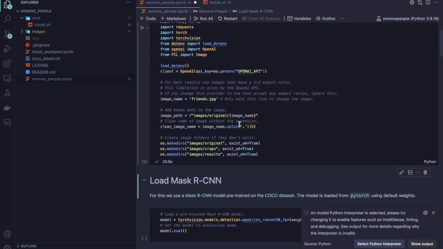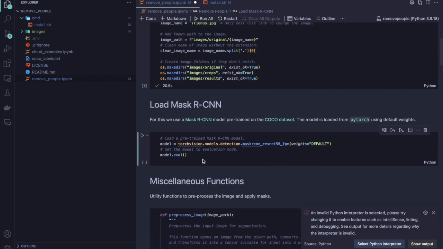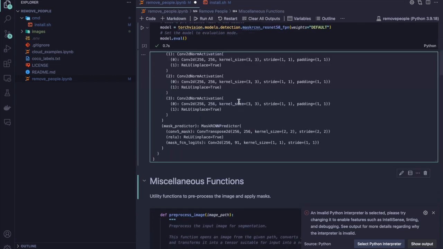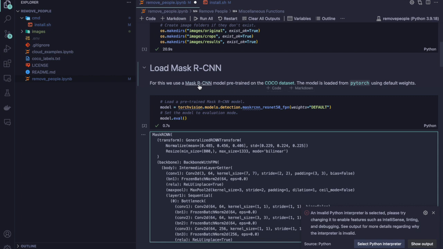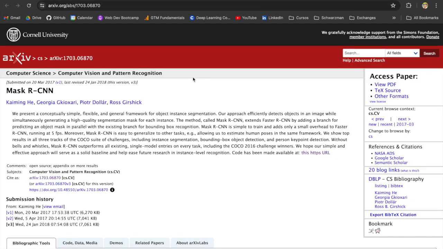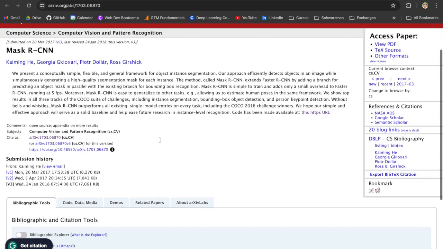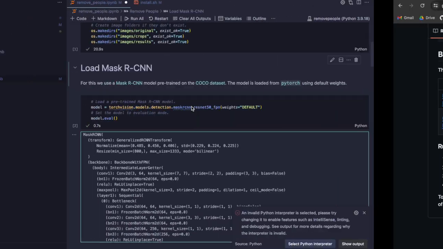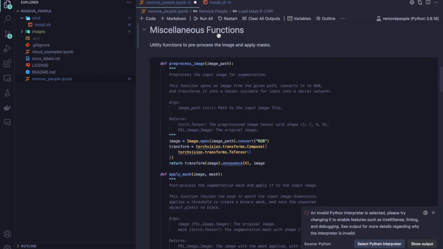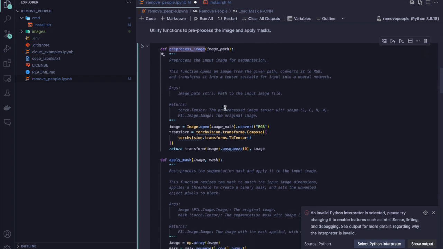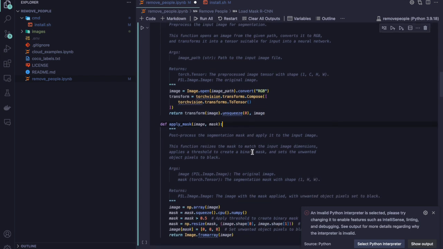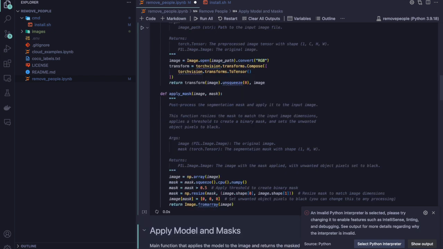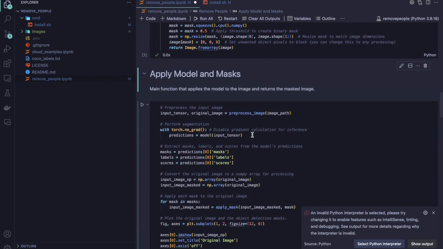Okay, so the imports are done. Then we load the model that we're using from PyTorch. Here's an explanation of the architecture of the model. It's a Mask R-CNN. It's actually from a paper from Facebook, so you can check it out here. Let's get back to this. And these are some miscellaneous functions. We can ignore them. We pre-process the image to convert the file into a vector that we can actually plug into the neural net. And then we apply the mask of the objects that we detected over the image. We'll see those in action in a second.